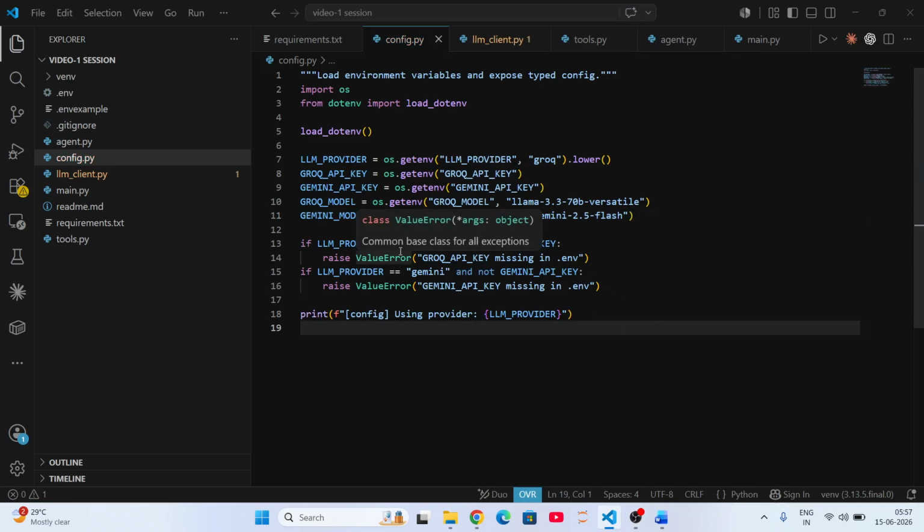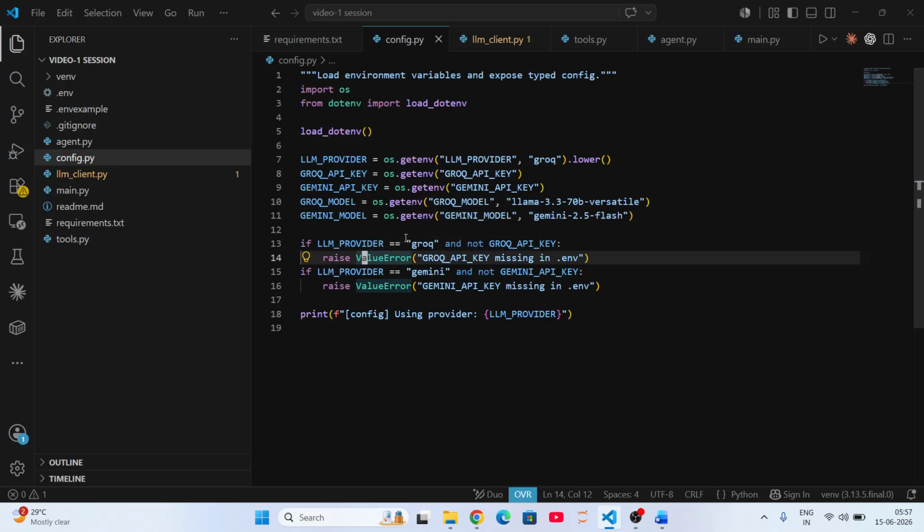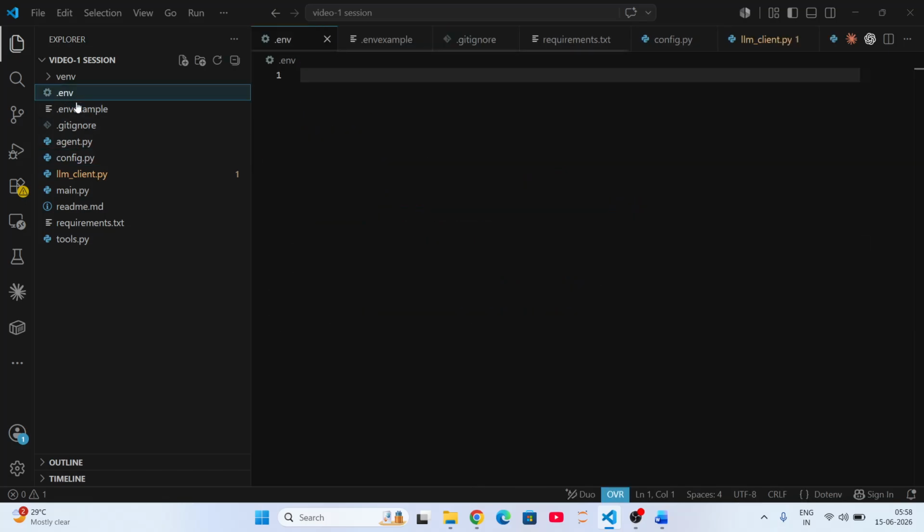As simple as that. And if the LLM provider is Groq, then we also have one exception here as well. Like if the API key is not here, because sometimes we forget to put in the API key, the model will give this kind of error. It's going to raise a ValueError here, such as GROQ_API_KEY is missing in the .env file, right? And after that, let's just move further with the .env file.